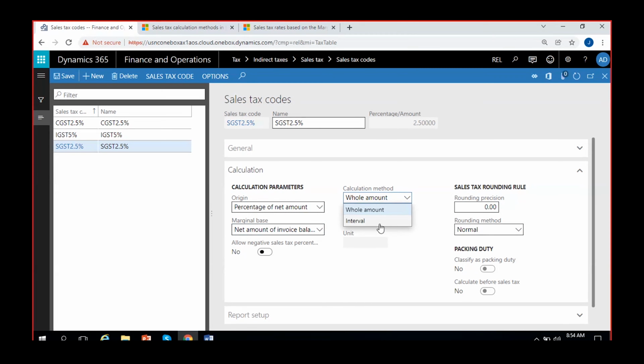Then calculation method: whole method or intervals. Whole method in the sense every tax will be calculated at a time. But interval method means taxes are calculated in intervals.